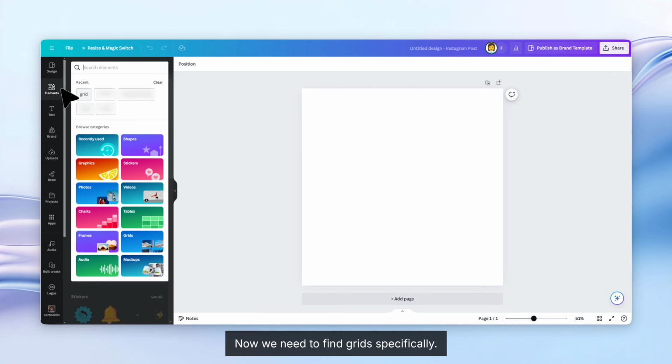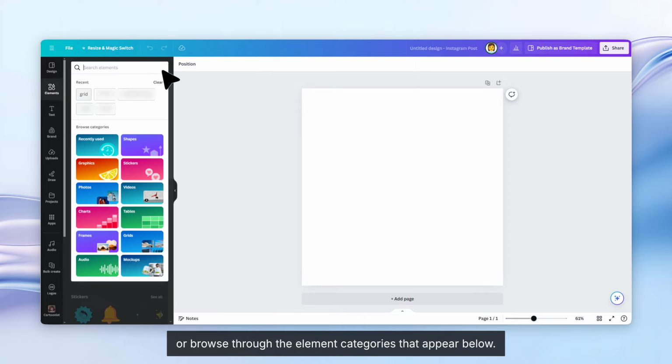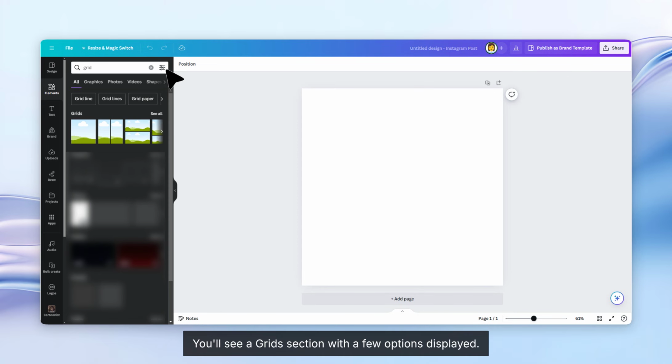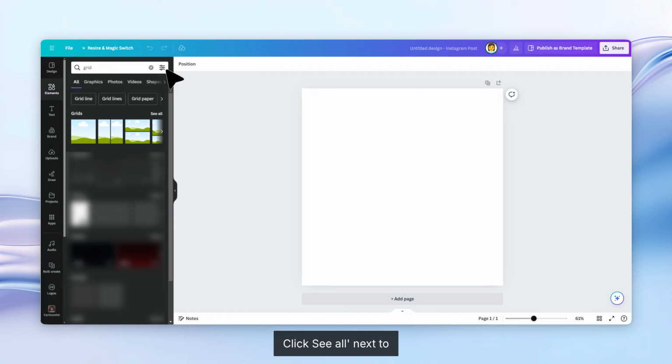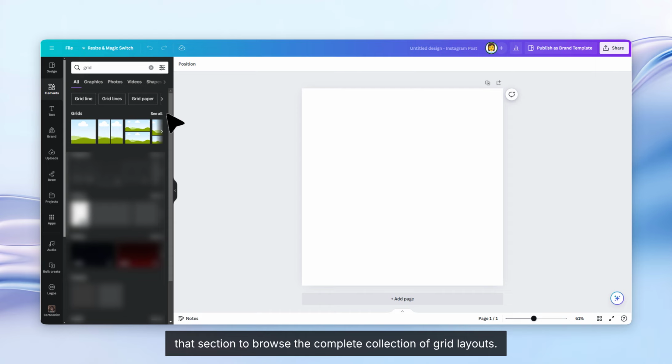Now we need to find grids specifically. You can either type grid into the search bar at the top, or browse through the element categories that appear below. You'll see a grid section with a few options displayed. Click See All next to that section to browse the complete collection of grid layouts.